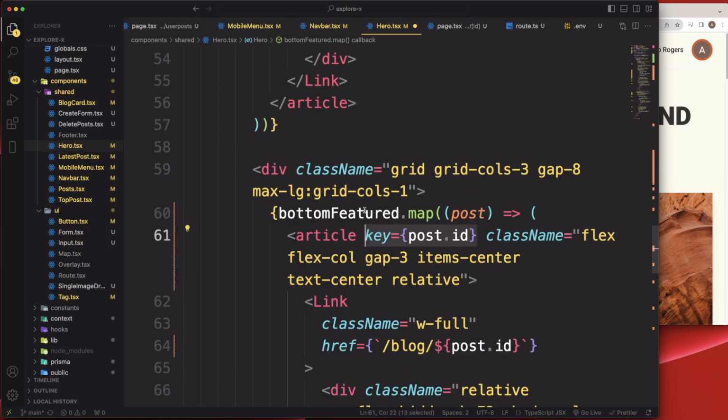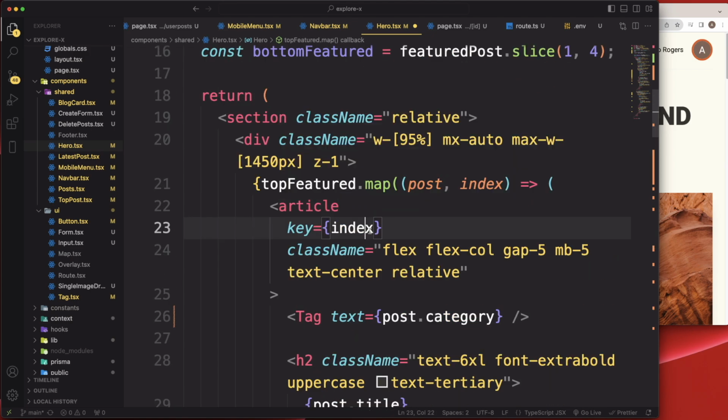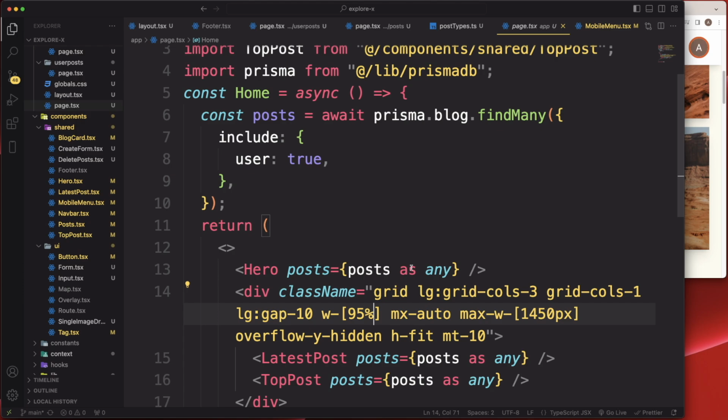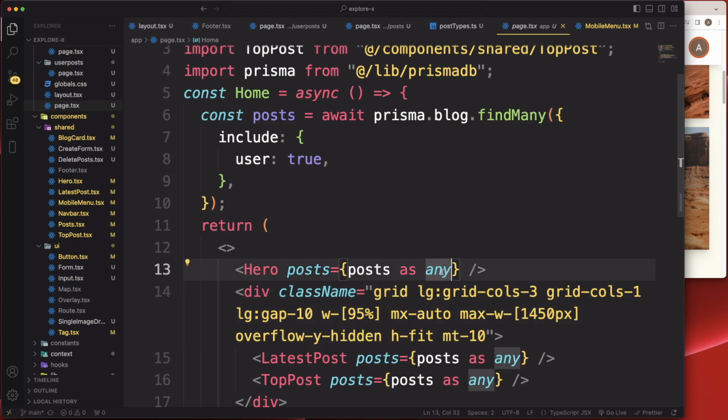I'm gonna copy that, and I believe we got to do it up here as well. Oh, we got the key index here, but we're gonna do post.id for our key. All right, so last thing we're actually gonna do is make sure we fix these as any. It's really bad to use any in TypeScript, and I just put this here just to get rid of the errors at that point.